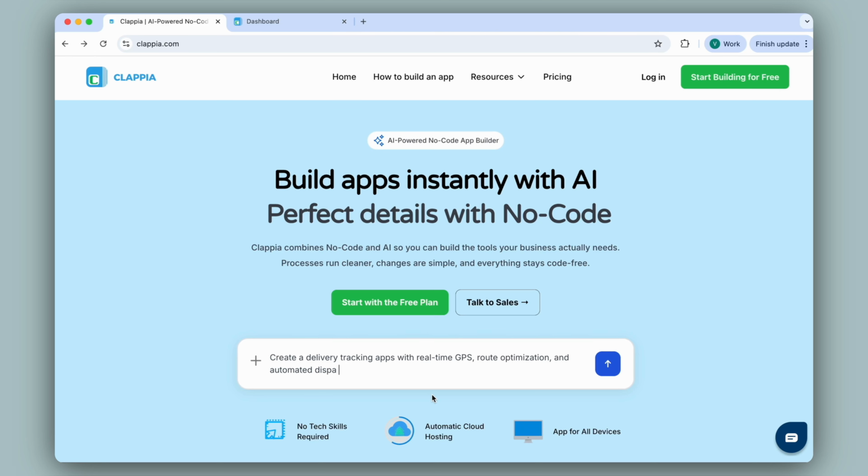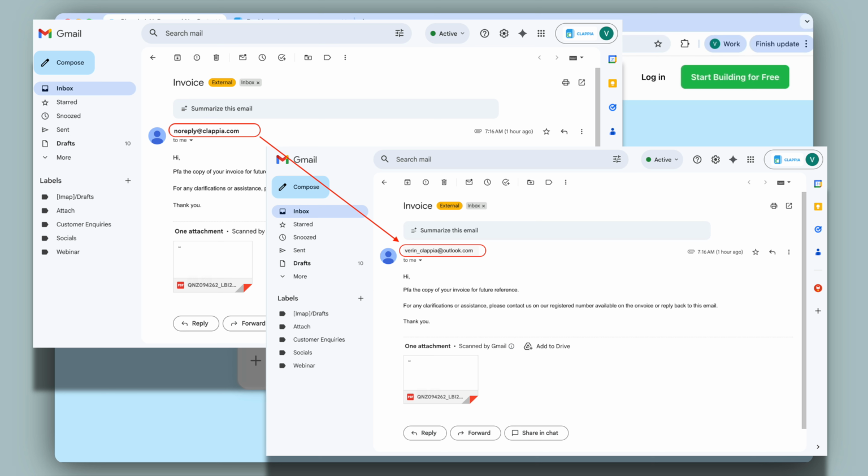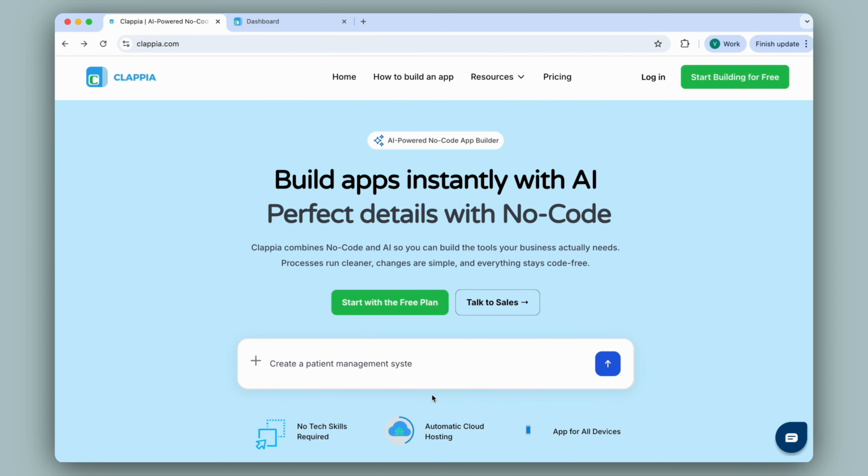In this video, we'll see how to set up SMTP settings using Microsoft in Clappia so that emails sent from your apps go out using your Microsoft email address instead of the default Clappia email. This is useful if your organization works primarily on Microsoft email and you want all app notifications, approvals, or system emails to come from the same Microsoft inbox that your team already uses. Let's see how this works.